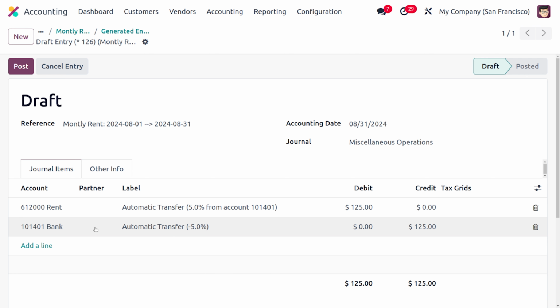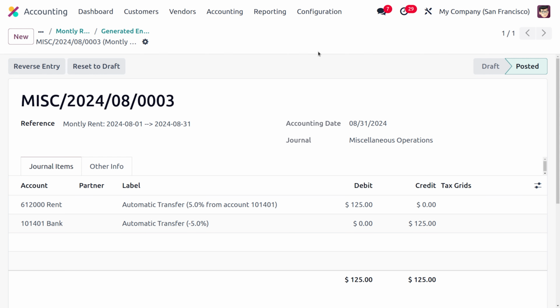In the case of the bank, the bank is a type of asset account. So the money is moving out of the bank, so it's shown on the credit side. And here you can see that the rent account is a form of expense account, so the amount is marked under the debit side. Now if you want to pause this, we can easily pause it by clicking on pause, and here you would be able to find that currently this entry is paused.